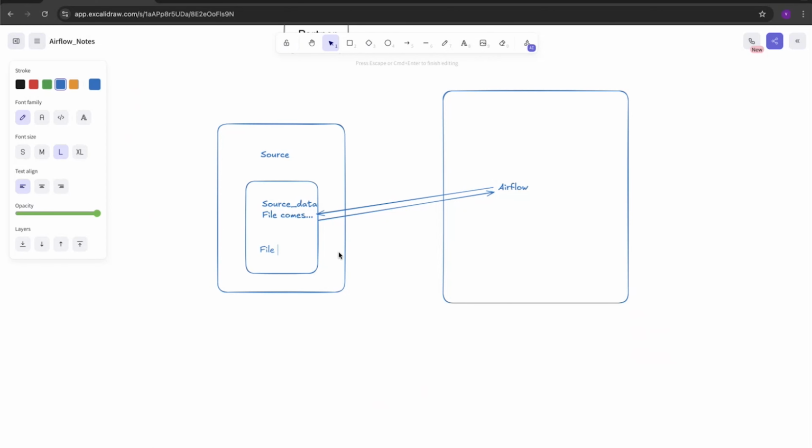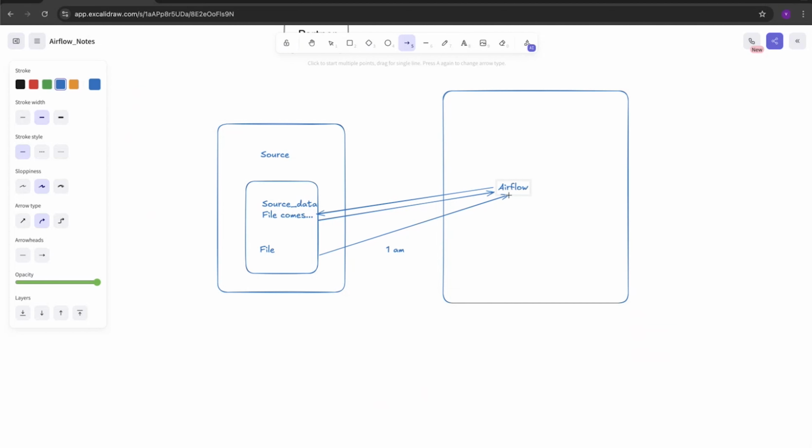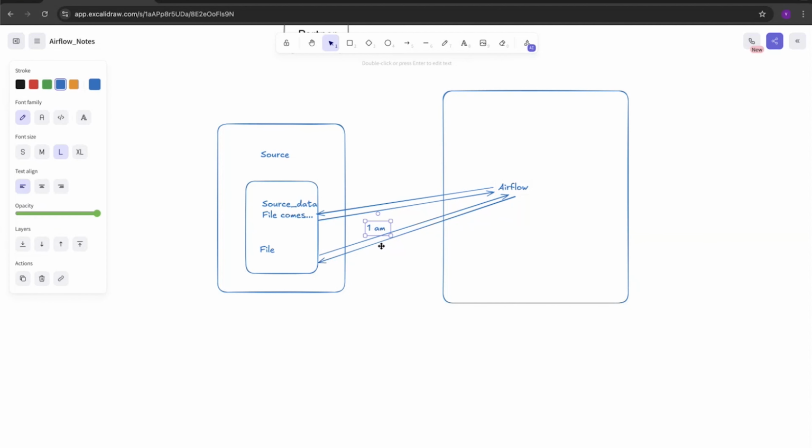I don't know when the file comes, maybe at 9 p.m. or 10 p.m. or anything, but I schedule the job at, suppose, 1 a.m. Then the job will run whether the file exists or not. If the file exists, it will take it. If it does not exist, it will just run and throw a file is not available error. But what if the file is available at 2 a.m.? Your job has already been scheduled and executed, so it has to wait until the next day.